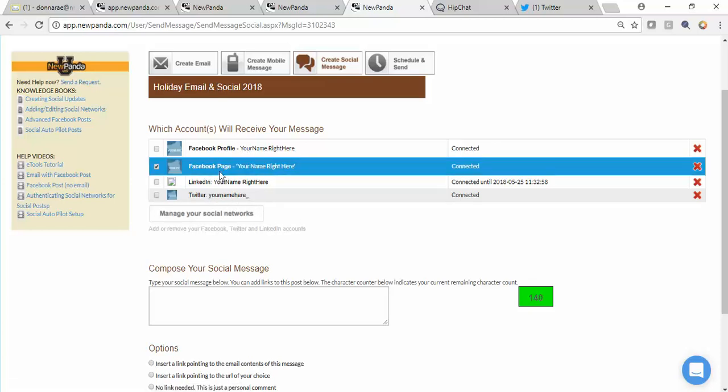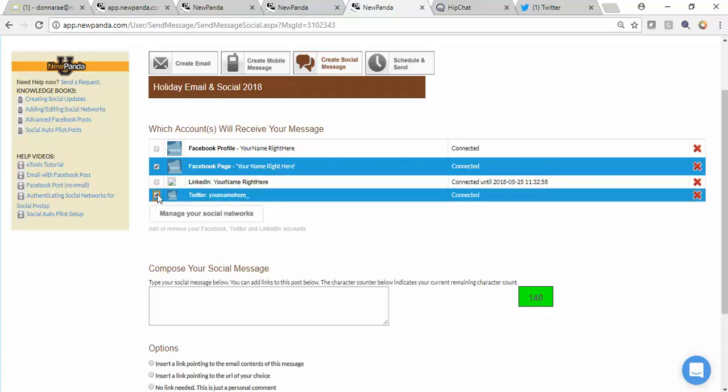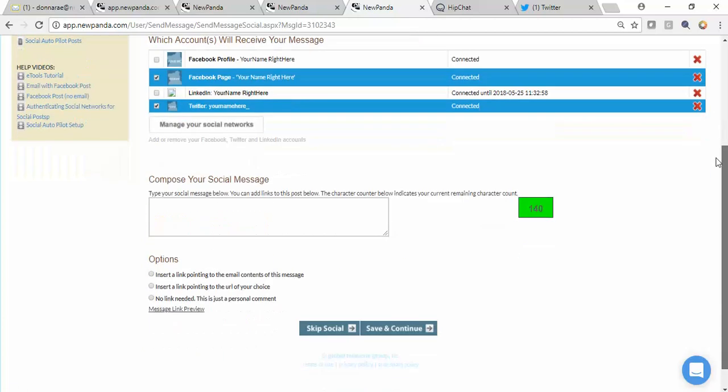Okay. For demonstration purposes, I'm going to choose a Facebook and a Twitter account, right? And then I'm going to come down here. And you also could, if you noticed in here, oops, I wanted to send this to my Mary Smith Facebook page, and I forgot to authenticate it. You could go here and authenticate that if you wanted. However, we've got all the social networks that we want. So now we're going to compose our social message.